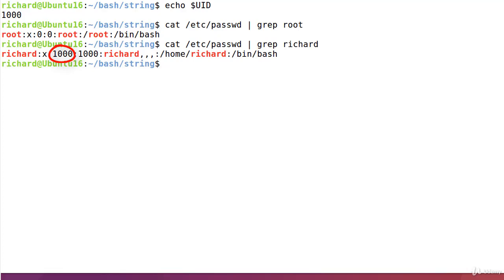But checking user ID would be a great example for mathematical comparison. And definitely you can try it on your own as homework. But as our lecture is about string comparison, we can use the command whoami. Whoami will tell you what user you are. So let's create a script called who.sh.